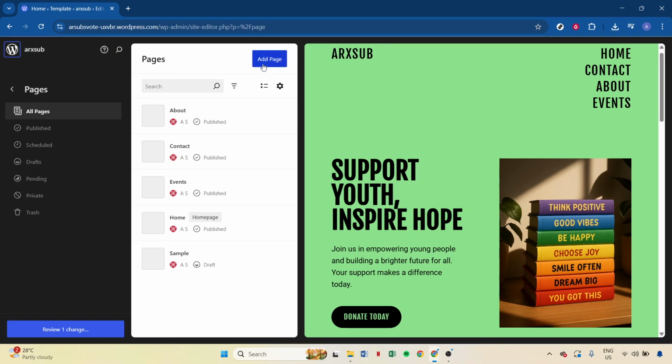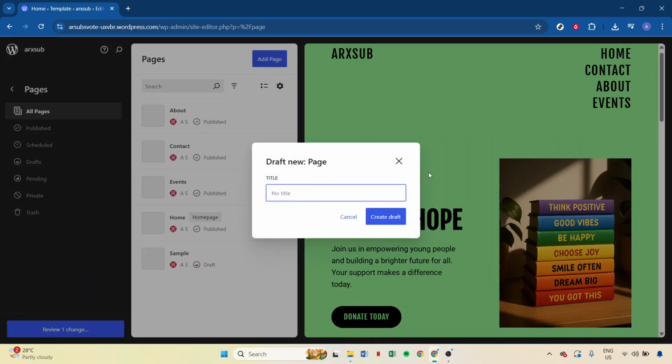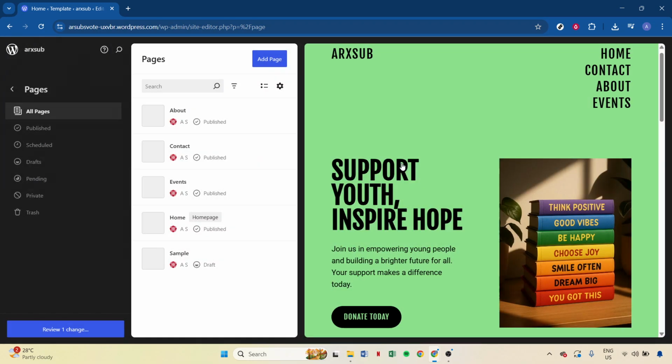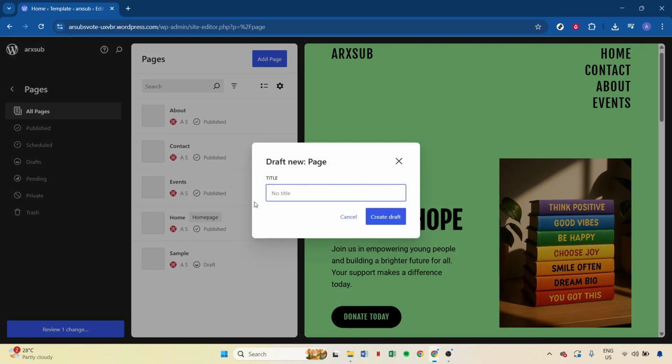Now that you're on a new post screen, one of the first things you'll want to do is type your post title at the top. It's important to craft a title that's both catchy and informative, providing a quick insight into what your blog post is all about. Once your title is set, you can move on to the body of your post.